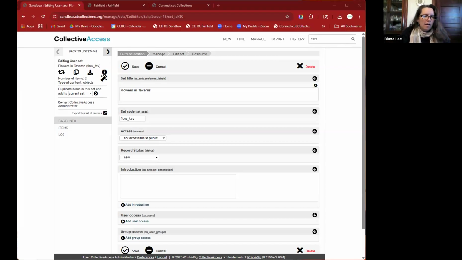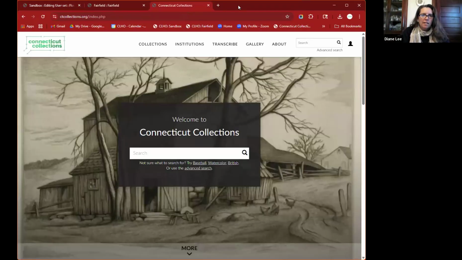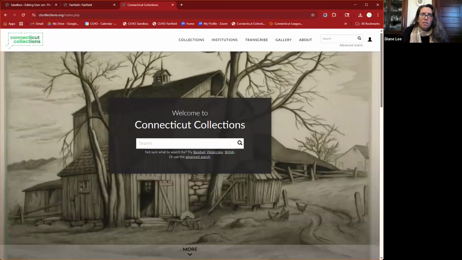It's easier. So a word about galleries, which is what you all walked into when we were talking. So Connecticut Collections, the public portal, is where whoever has chosen to have their objects publicly accessible will show up.